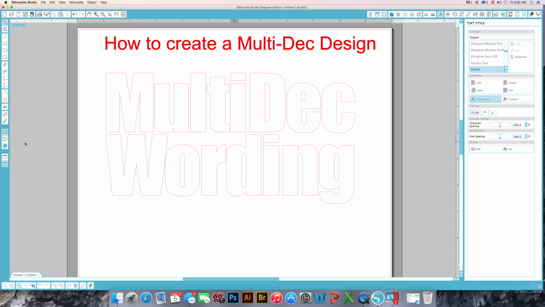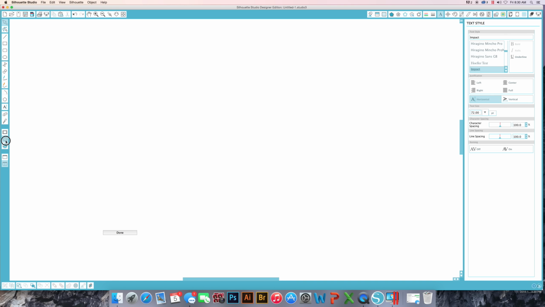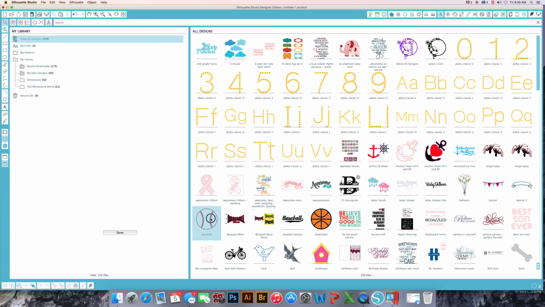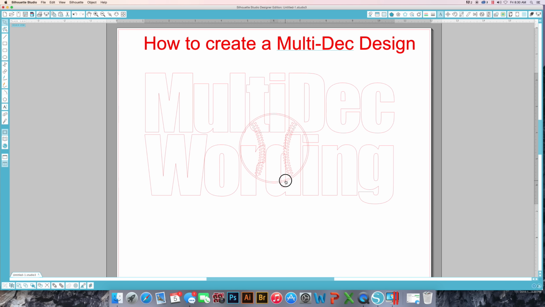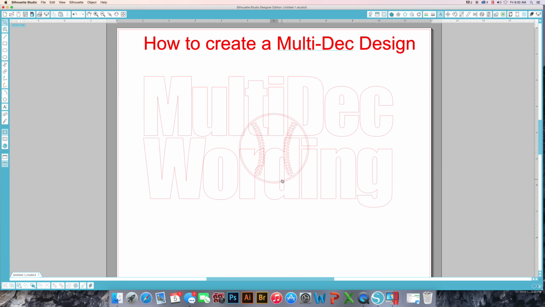Next thing we want to do is import our image. So I'm going to come over here to my designs. I just pulled out a baseball only because I have to do a couple baseball shirts later on. So let's enlarge our image. That looks pretty good.